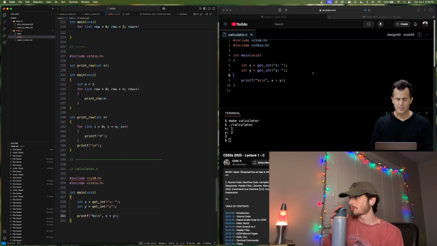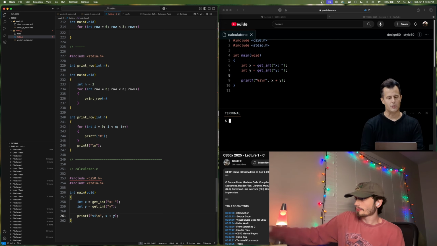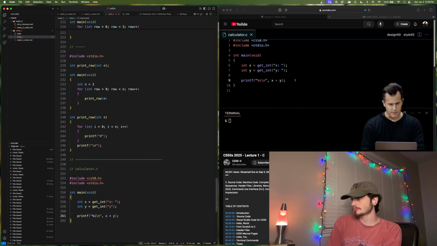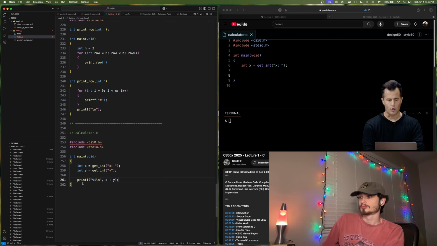All right, so that's one calculator. Let's do something else that maybe just doubles a number here. So let me change this to just get one integer from the user. Let's just call it x. And let's just double it quite simply. So printf.